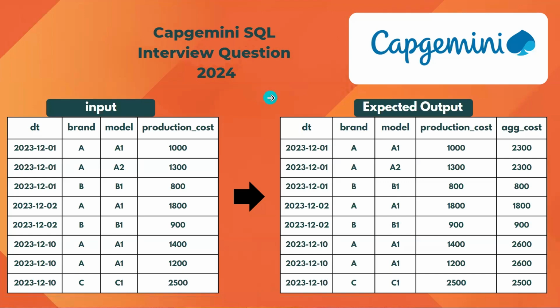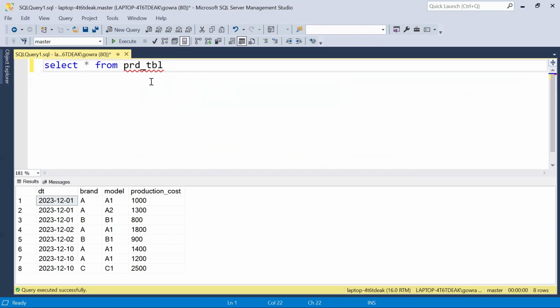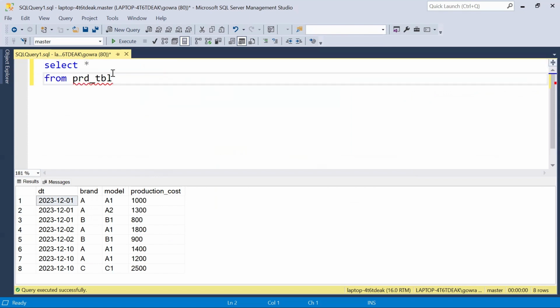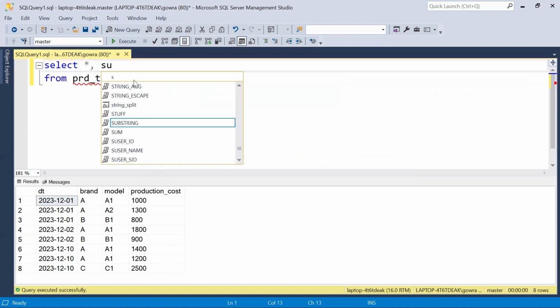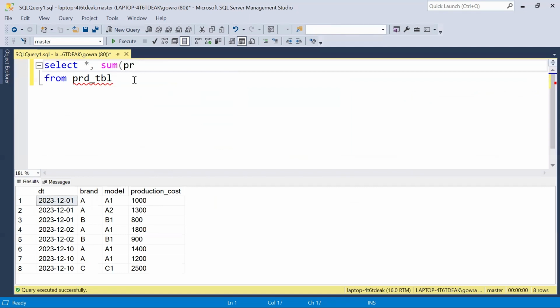So let's see how we can solve this. We have a product table with all the details: date, brand, model, and the production cost. So we need to find out the aggregation cost. To do that, the very first thing we'll do is calculate the sum, the sum of production cost. So this is what we need to find out. But we need to find the sum of production cost based on date and brand. That we can define by using a window clause. So we can give here partition by date and brand.